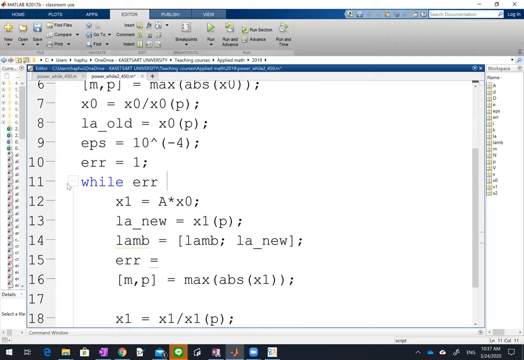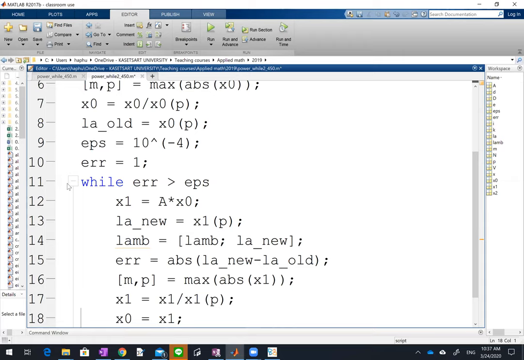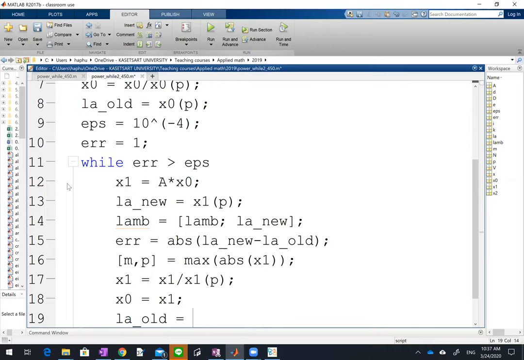Then I have to update my ERR to the absolute value of LA new minus LAO. Once I have my absolute value, I find the position of the X, normalize the eigenvector in line 17, update the X, and then I also update my LAO to be LA new. Okay, so if I do this, then I'm gonna run the code for the number of times that I want, because I already updated my LA.